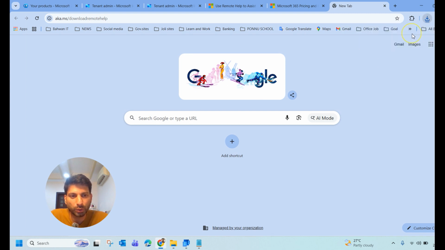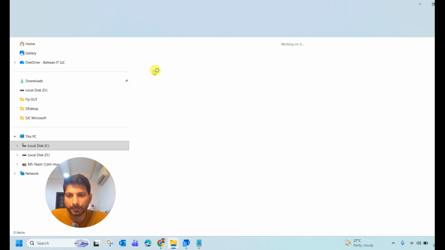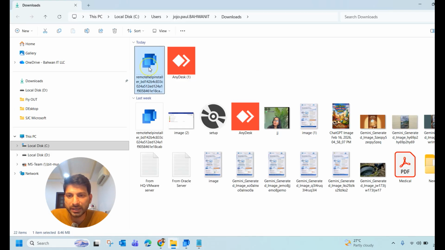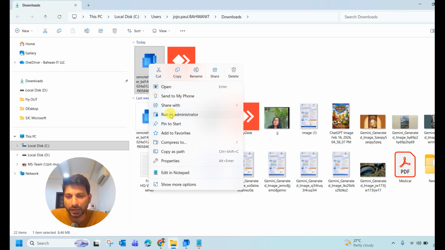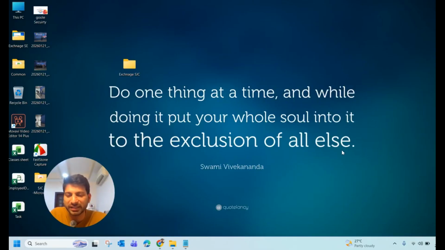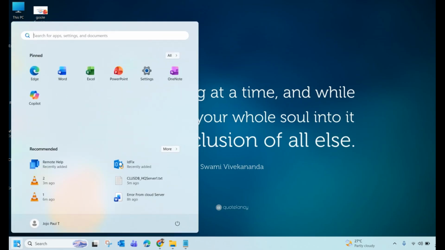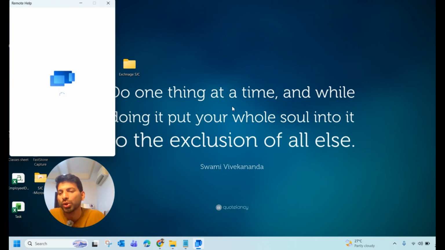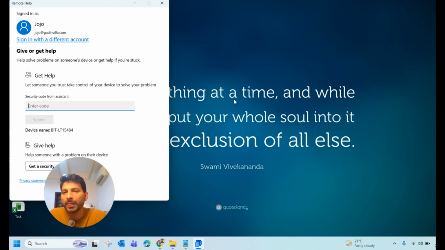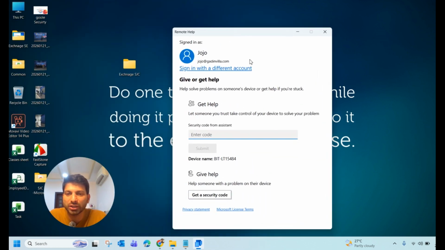I go to the downloaded file and start installing it. Just right click and run as administrator. Click on yes. It's very simple. Just click next and install. After installation, you can come here and search for remote help. Just click on that. It will ask you to log in with the company's organization user ID and password. As I have already logged in with my organization user ID and password, it is giving me this page. Once logged in, you will get this particular page.